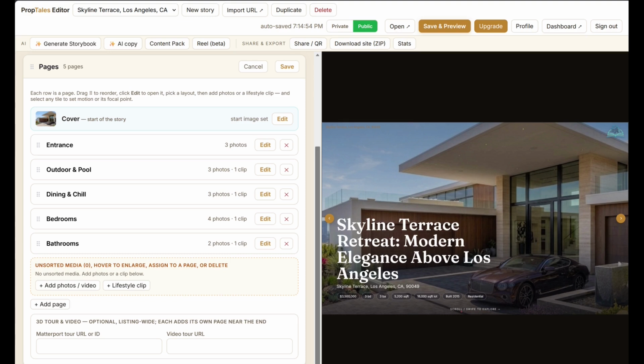Any photos you have uploaded but not yet placed will wait for you under Unsorted Media, ready to be assigned to a page. Finally, at the very bottom is an optional 3D tour and video section that applies to the whole listing. Paste a Matterport tour or a video tour link there, and each one adds its own page near the end of the story.